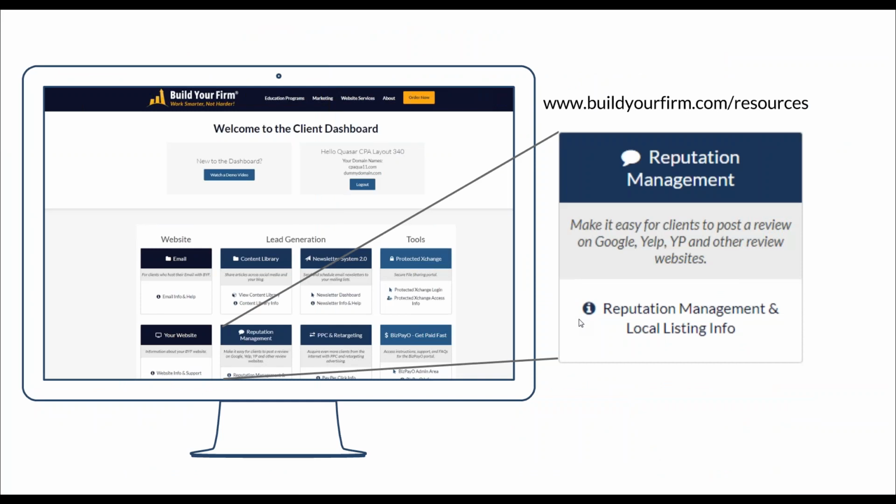The next thing that I wanted to point out in your client dashboard is the reputation management box. I think a lot of our clients miss this box, but basically it's just quick guides to help you get set up on Yelp and Google Business. It also has some articles and a webinar that talk about the importance of local listings. And when I say local listings, all I really mean are things like Yelp and Google Business.